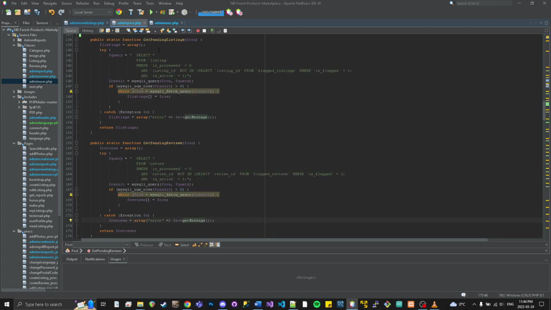This is a PHP function called getPendingListings that retrieves a list of pending listings from the database. It takes a database connection object, con, as a parameter and returns an array of listings. The function starts by initializing an empty array called listings, then creates a SQL query that selects all columns from the listings table where the isProcessed column is equal to 0, meaning the listing is pending, and the listing ID is not present in the flagged listings table where the isFlagged is equal to 1, meaning the listing has not been flagged, and the isActive column is equal to 1, meaning the listing is still active.